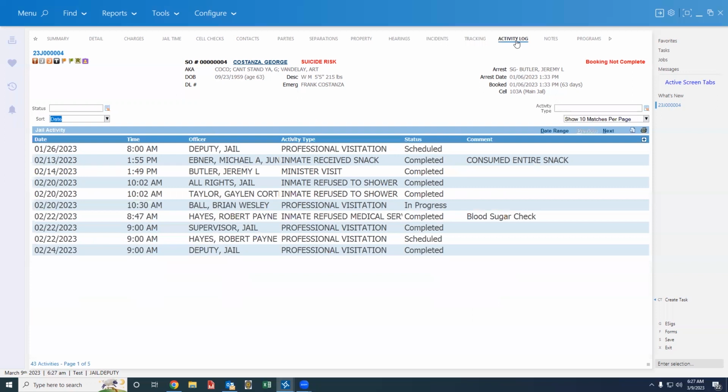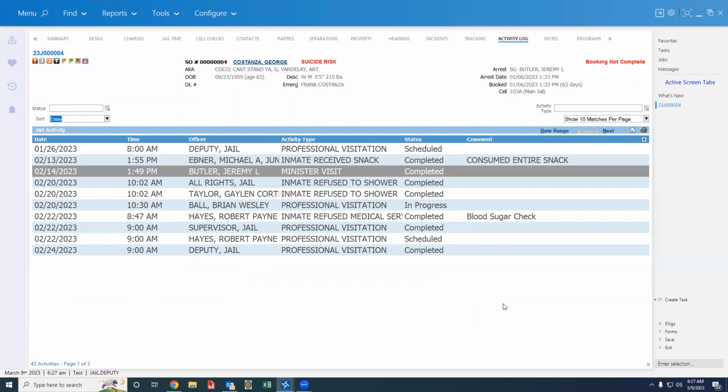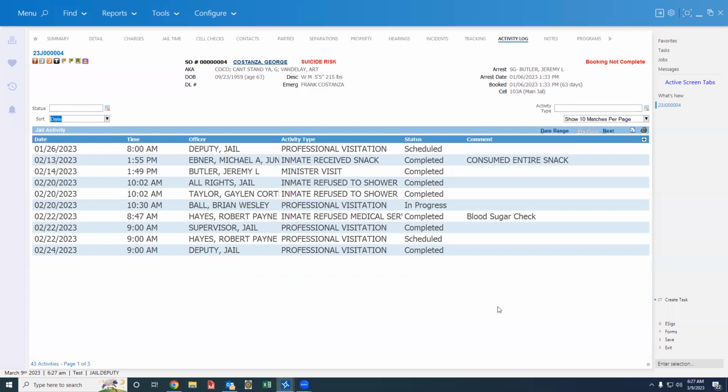The activity log is an individual record of things that have been logged on an inmate. This can include diet information, if a provis was completed, any individual items that are noted on a specific jailing record.